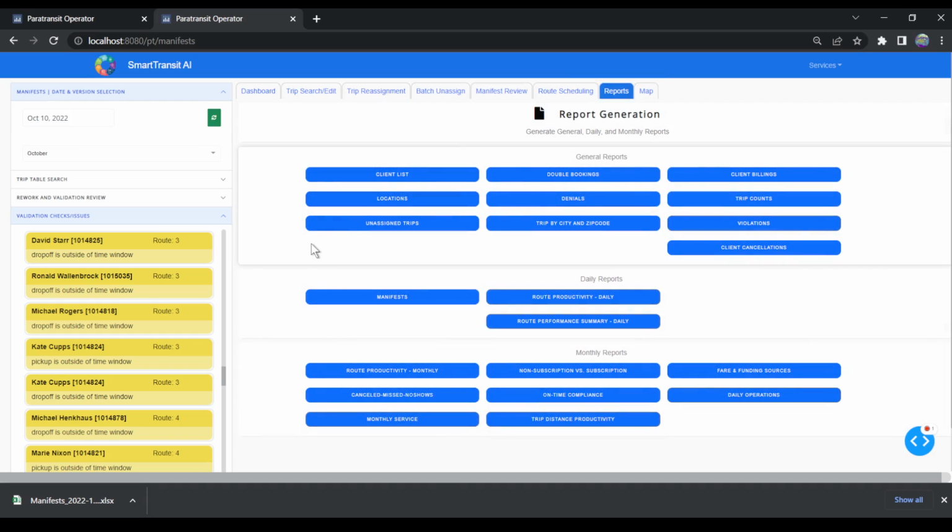Reports. We have a number of reports that summarize information on trips, locations, how trips are billed, manifests for the day, productivity of routes, fare and funding sources, all sorts of things, where you come in here and you can select manifests and it would just give you an Excel file for review. Map just shows a listing of stops in an interactive map.